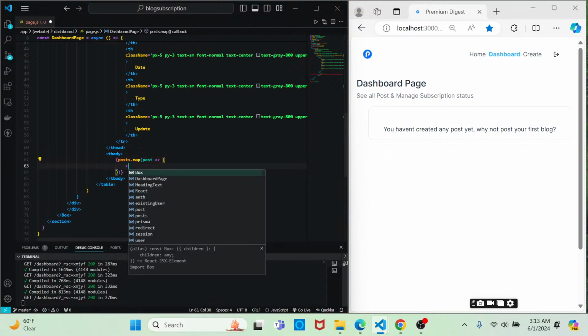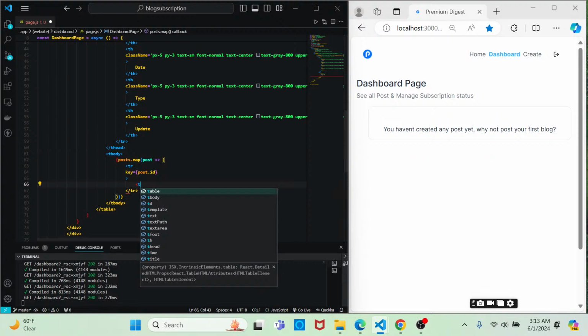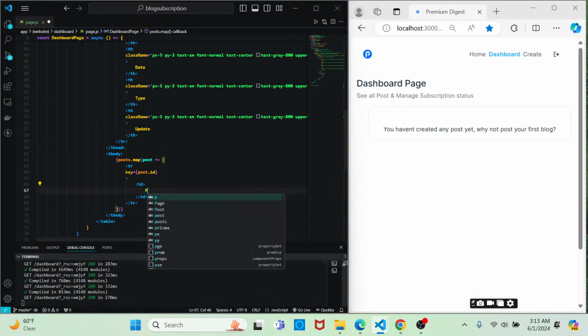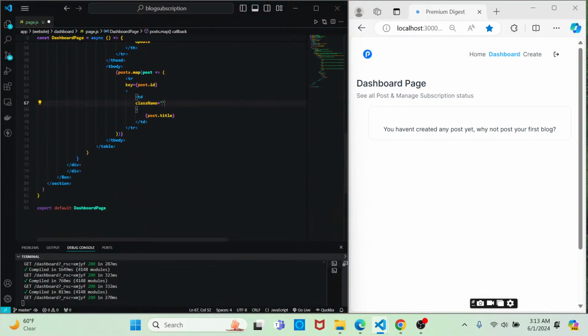And for each post, we want to display a table row. And of course, anytime we are mapping, we need to assign a key. And we're going to say that the key is going to be post.id. And then we want to display the table detail. And inside the table detail, it's just going to be post.title. And then let me style this table detail a little bit.